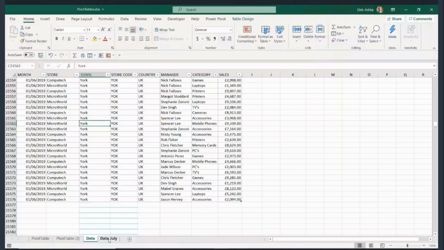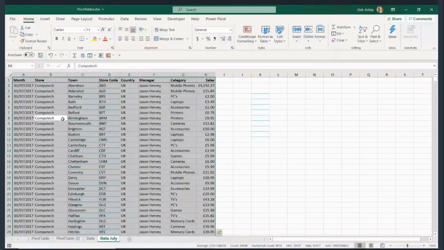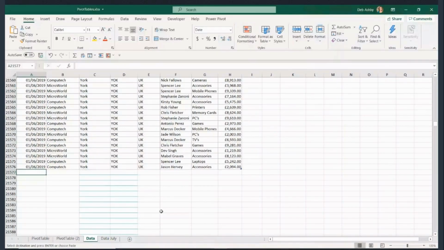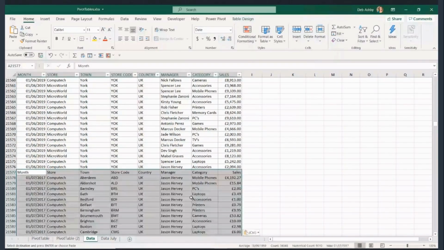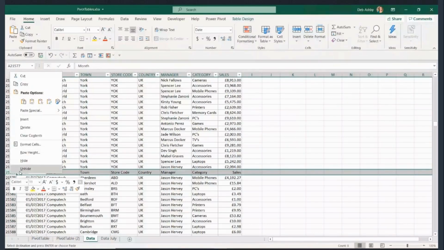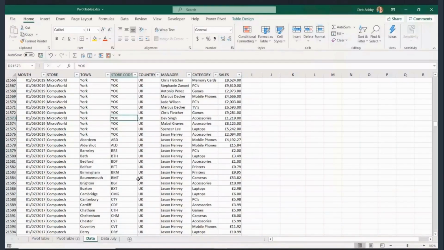So let's jump to our data for July. I'm going to do Control A to select it all. Control C to copy it. Jump back to our data. I'm going to go to the last row. Control V to paste. Now I don't need these column headings, so let's just delete out that row. But because the table is auto expanded, it's now all part of that sales data range.